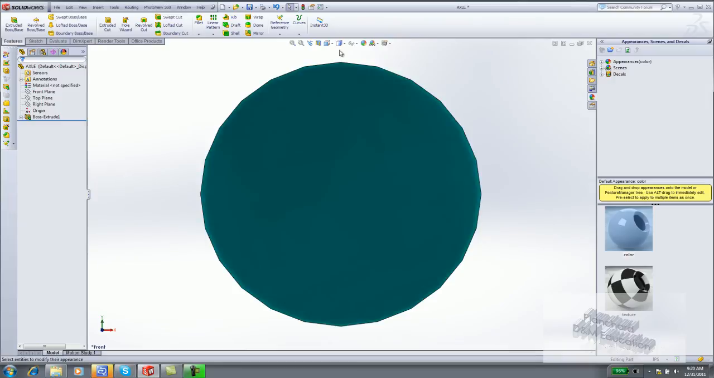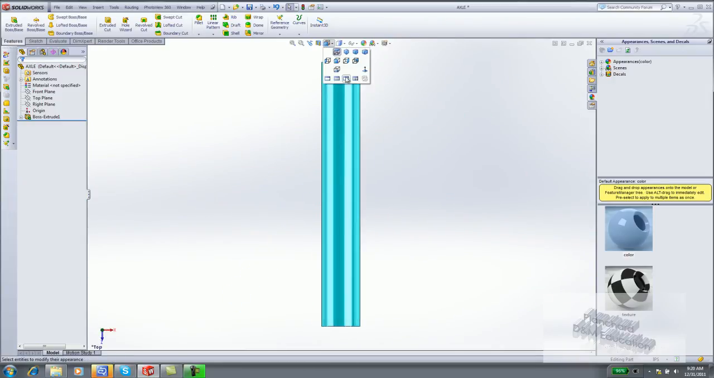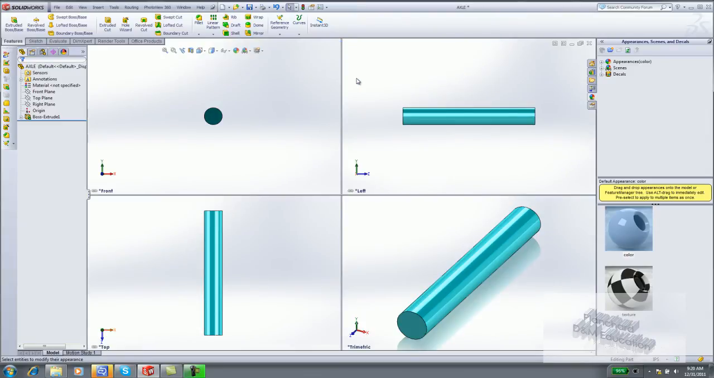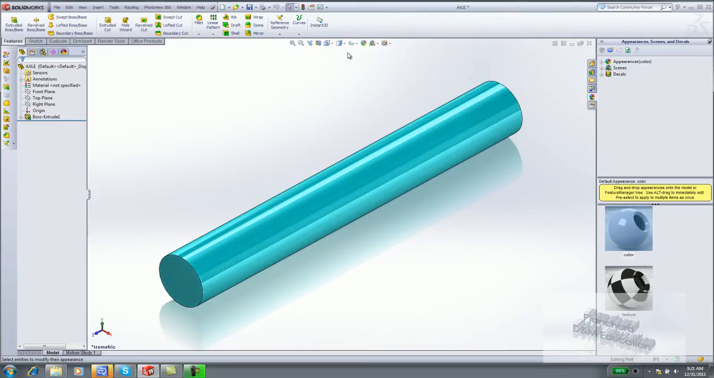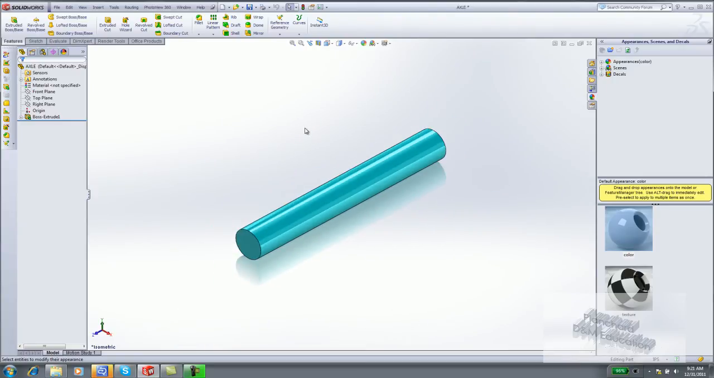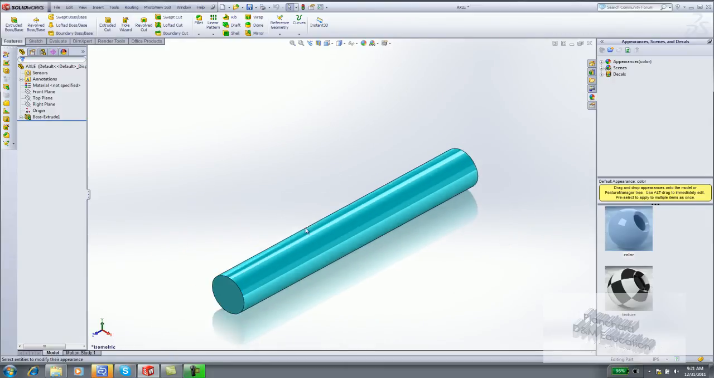Select the front. Select the right. Select the top. You can select 4 views, 1 view. Return to an isometric view. You can use your middle mouse button to zoom. If you have a wheel, rotate the wheel.